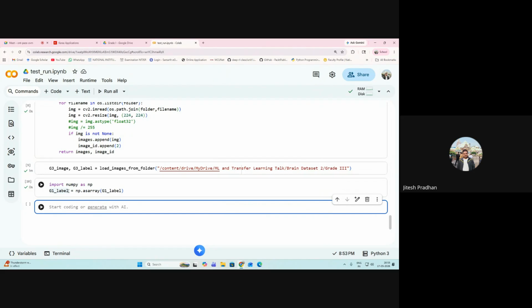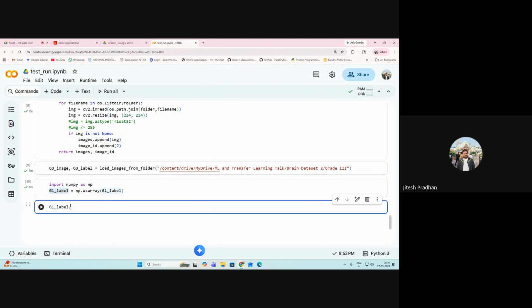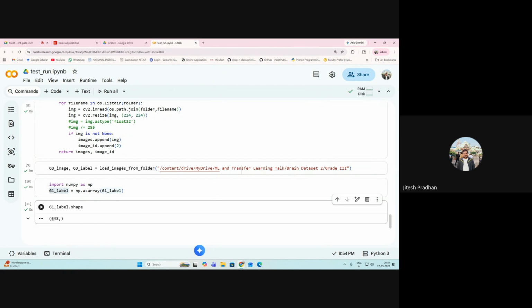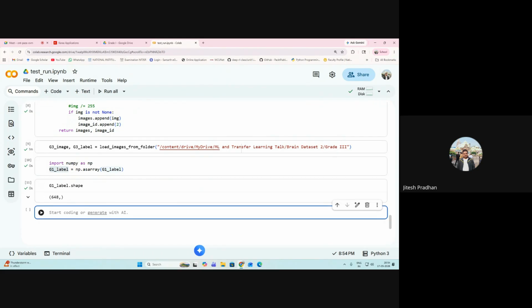Now, if you want to print the shape of this G1 label, you can literally print it with dot shape. It will give you the shape. Look here: in grade 1, we have 648 images and 648 labels. Once it has been done, we have to do the same for the grade 2 label and the grade 3 label.